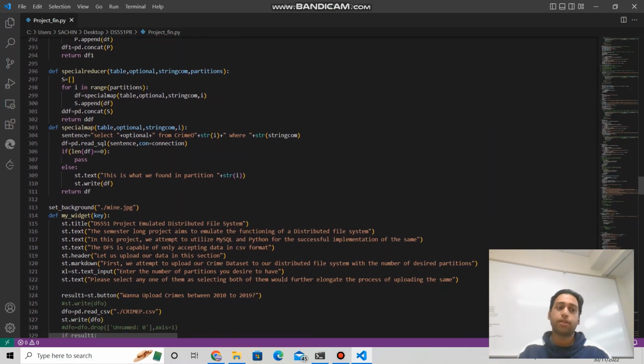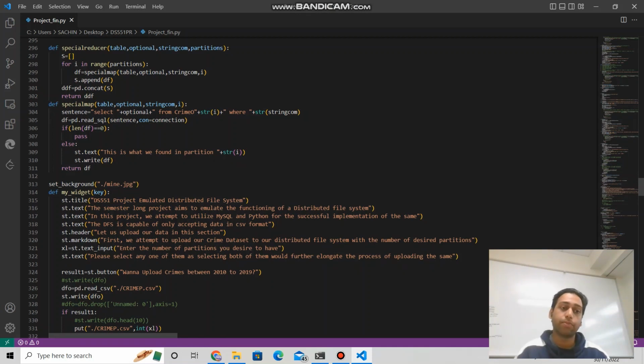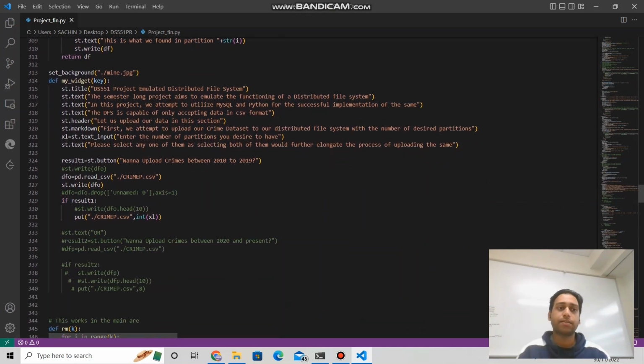Now, the special reducer and special map were particularly used for a better implementation of the basic version. As you can remember, in the basic version, it could only query for one particular attribute and would output all the attributes to the user. So in this case, I let the user select the type of attributes that he wants to see, and also allows him to select what kind of attributes he wants to be queried upon in the form of an entry from the user.